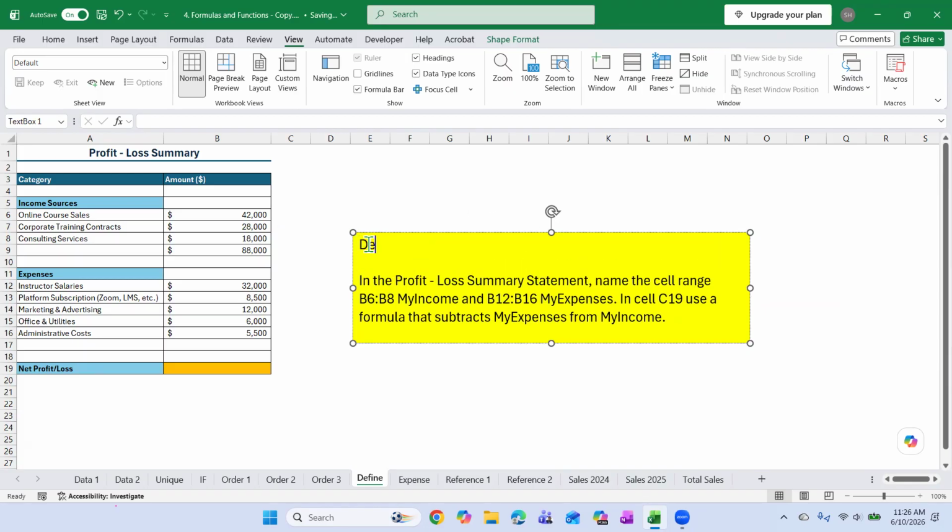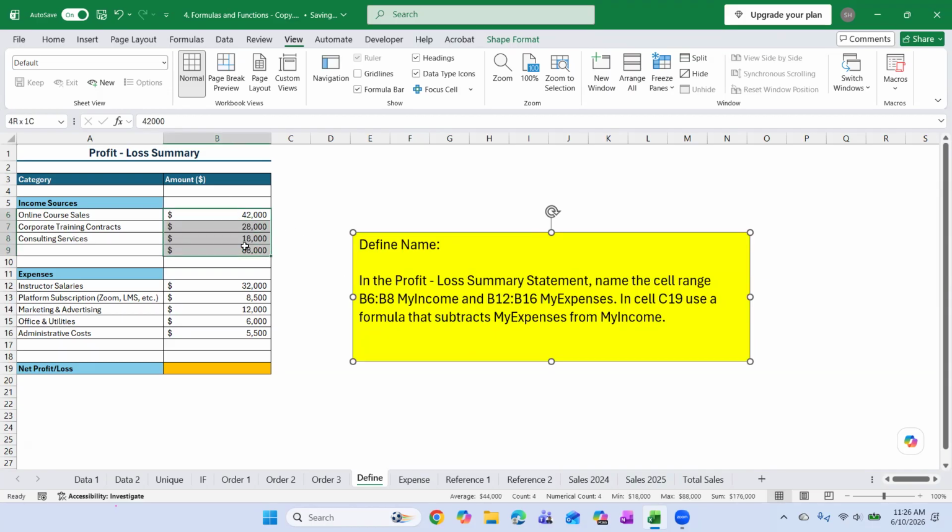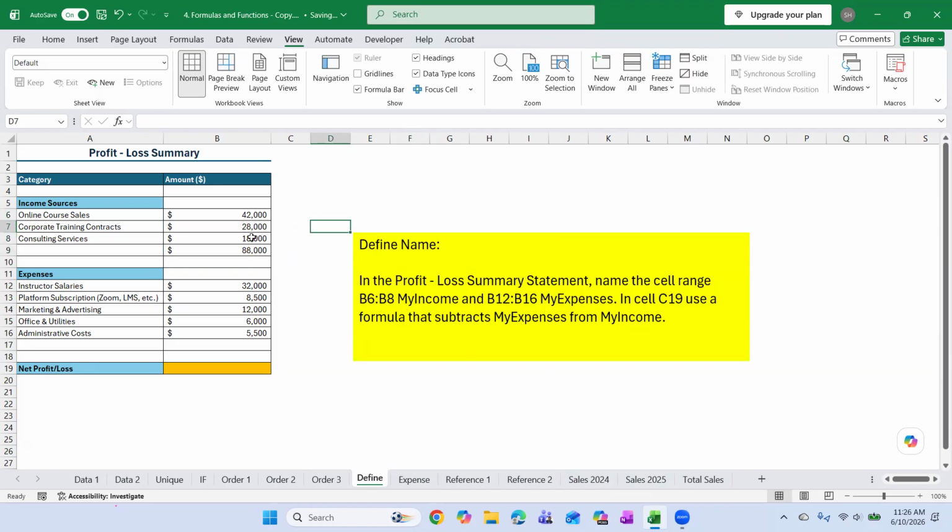Define name, right? We need to define a name. What name do we want to define for B6 to B8? B6, this is what total? Okay, I will remove this now, we don't need that. B12, B6 to B8. So what name do we want to give for this one? My income, right? My income.